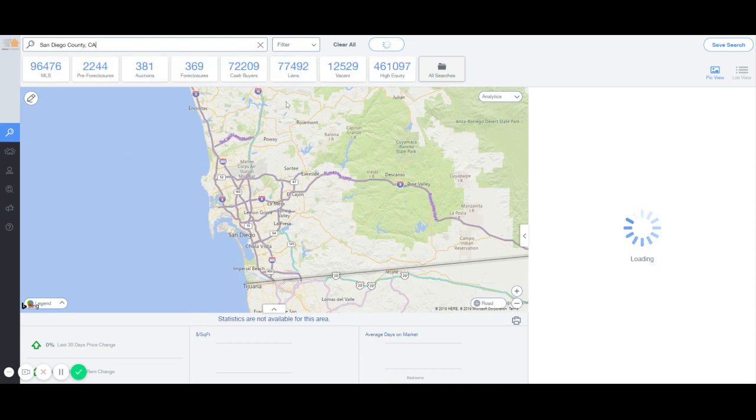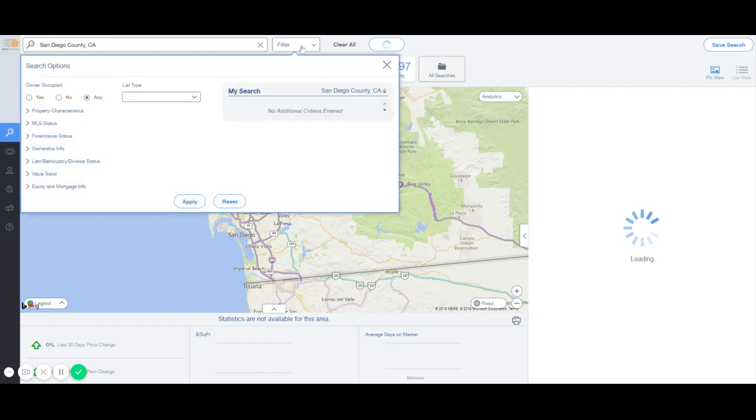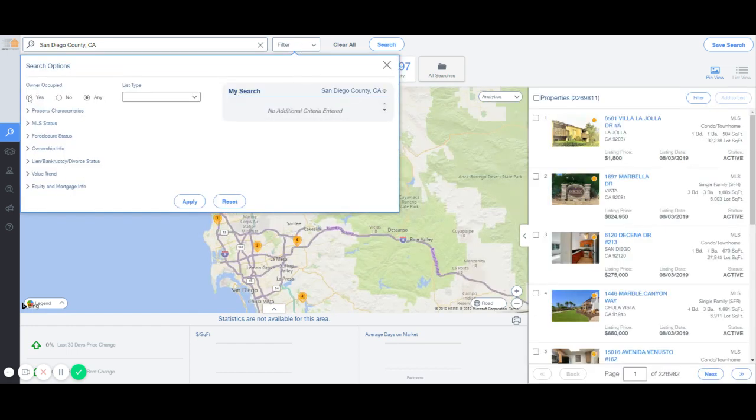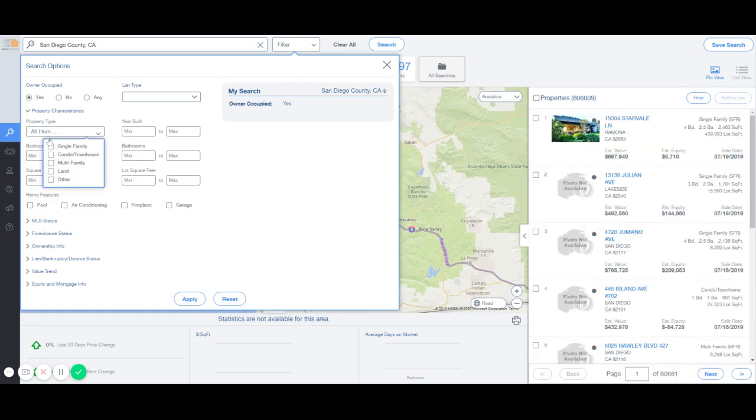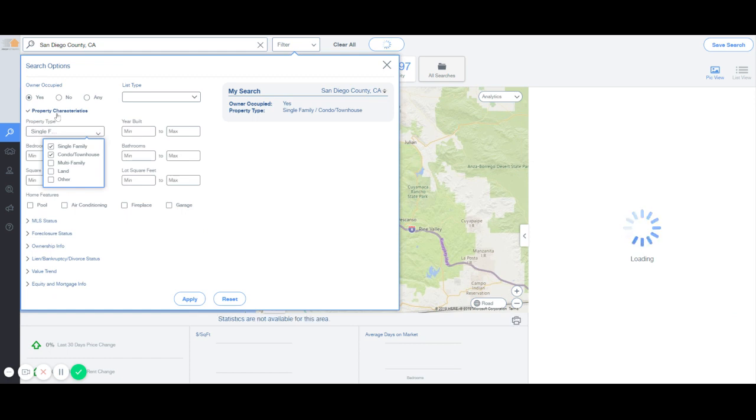Vacant can go hand in hand with your foreclosure search, your tax lien search, out of state. You can even go after negative equity. We don't go so much after negative equity, but just to show you real quick, if you're the type of person to go after homeowners with negative equity, let's go through our same filtering.